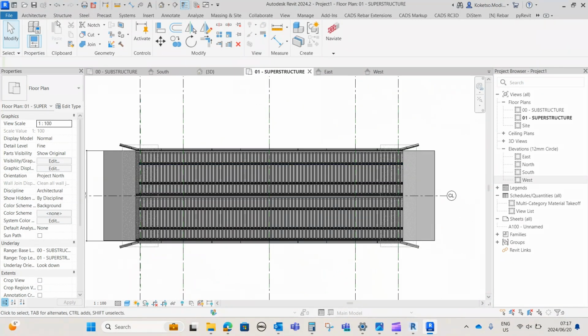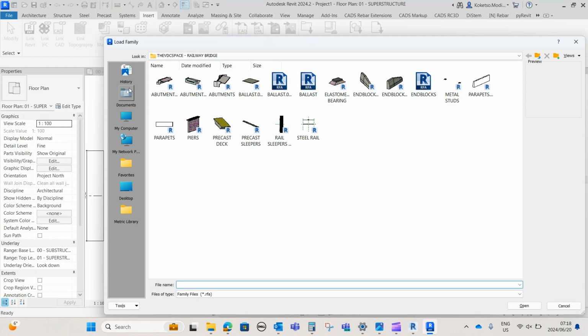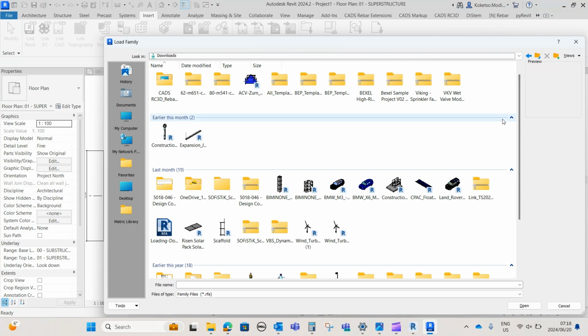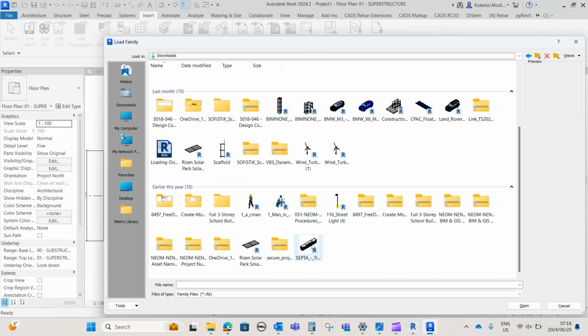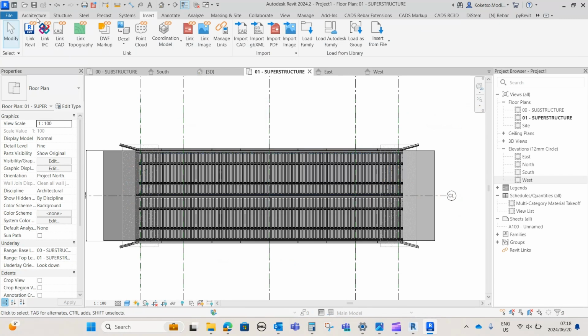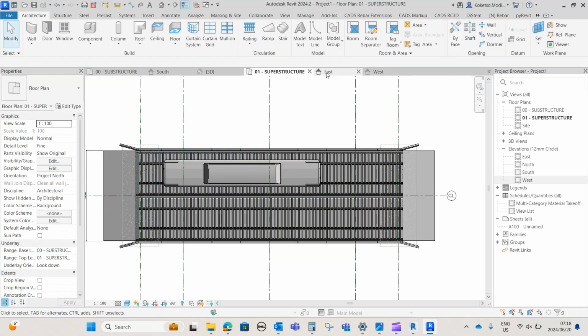Now the last thing is just for visualization, I'm going to insert the train model, go to load family, and then I'm just going to go to downloads, and I'm gonna select my train, open. So it's gonna take a while, and say component, and then press tab just to change its orientation, and then I'm gonna place it like this.